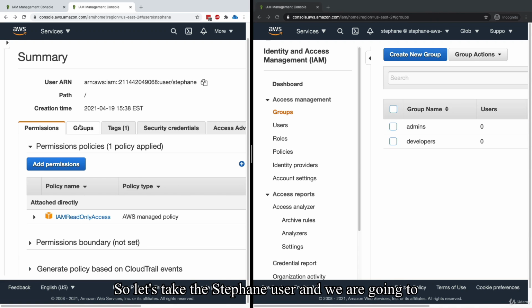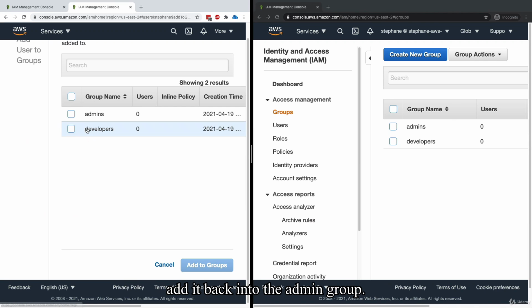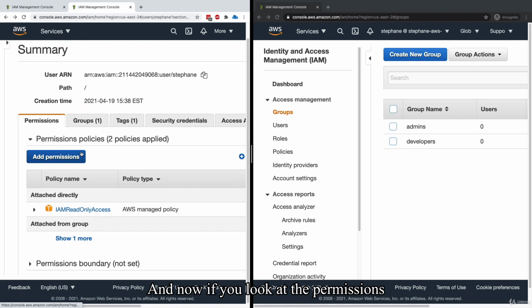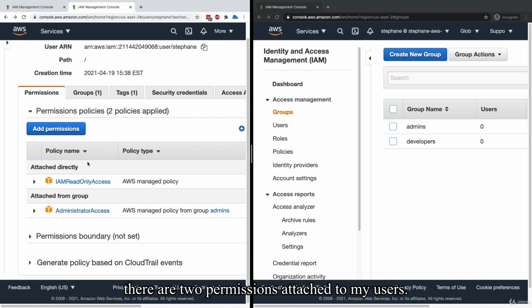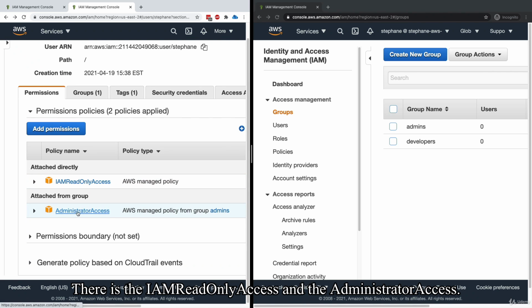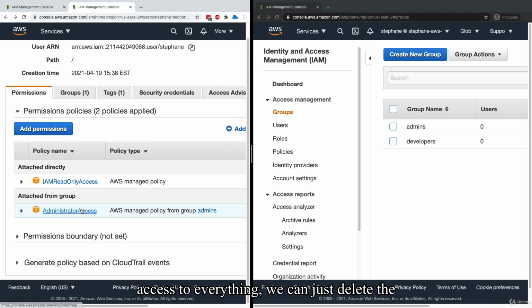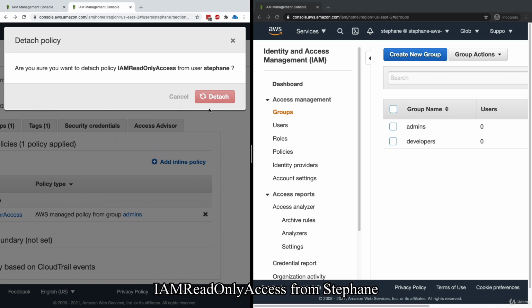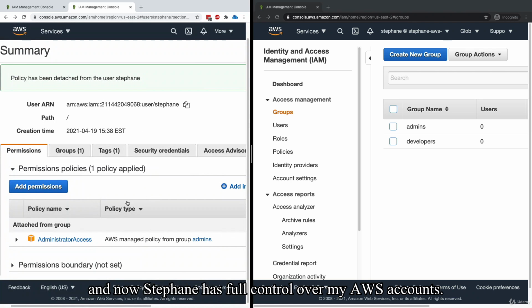So let's take the Stefan user, and we're going to add it back into the admin group. And now if we look at the permissions, there are two permissions attached to my user. There's the IAM read-only access and the administrator access. And because the administrator access gives us access to everything, we can just delete the IAM read-only access from Stefan. And now Stefan has full control over my AWS account.